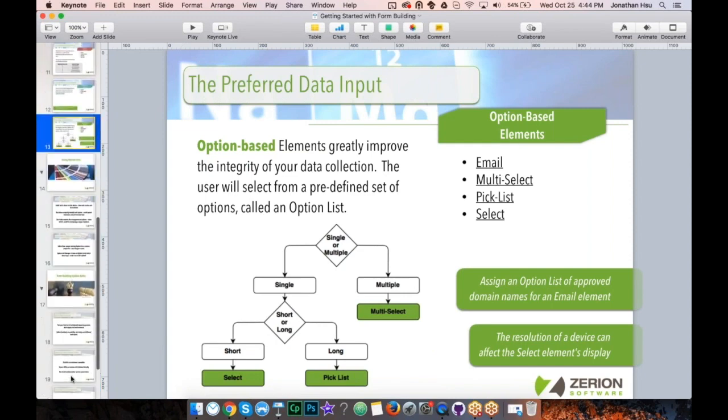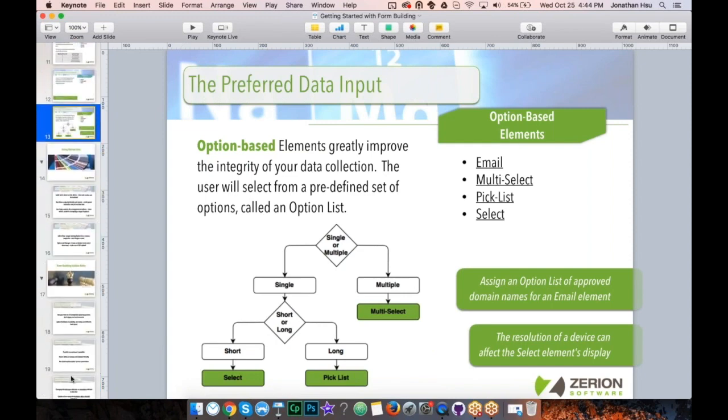So the last category I have here is our option-based elements. And I saved this for last always because, as the title states, I always consider this the preferred data input whenever possible. Now there's 3 main types of option-based elements. All of them are going to have an option list associated with them, and I'll show you how that works in a little bit. But your option-based elements are going to allow you to have a predefined set of values, and then they're going to be able to control how the user chooses them.